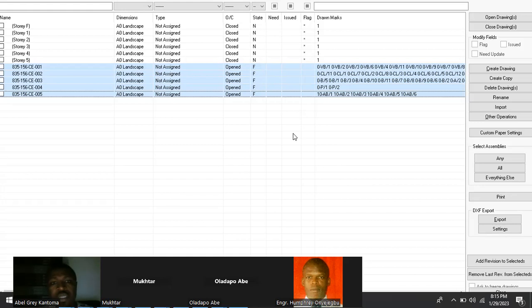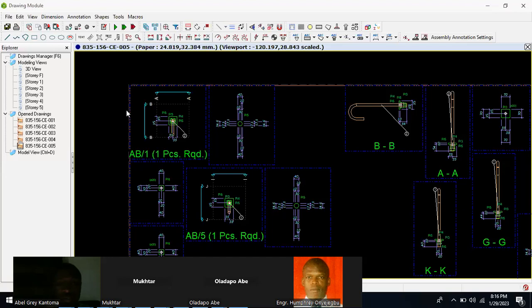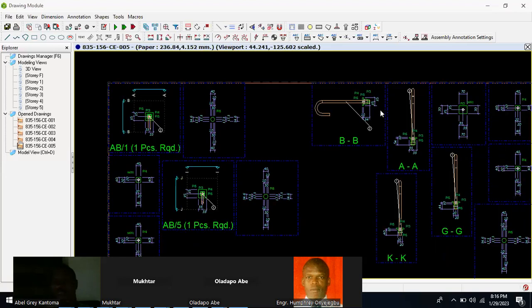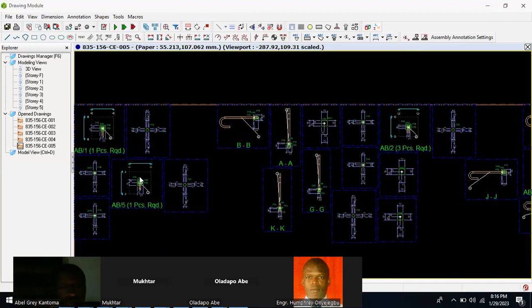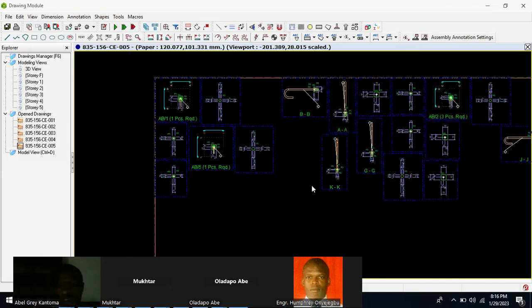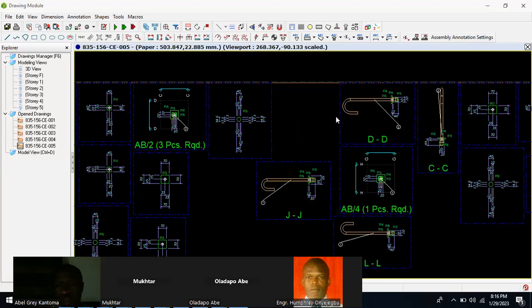The next thing here is to close. I can come here and click on close. Once I click on close, you can see the detailing that has been generated for me. Okay. You can see that anchor bolt. Now, this is not the entire detailing. Okay, this is just showing us our base plate so far.